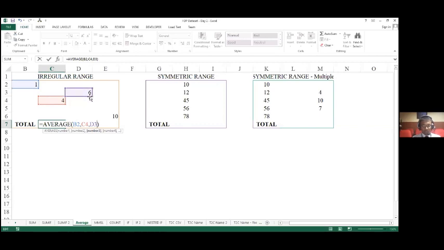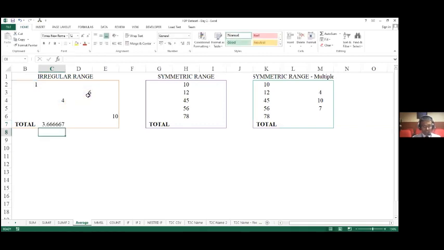Understand where your inputs are coming from. It helps you to pinpoint the corresponding coordinates. Okay, so I've changed this to three values, and let me see. So my average has changed. Okay, so this is how you would be using the average formula in the case of an asymmetrical or irregular range. Now let's come to this scenario here.